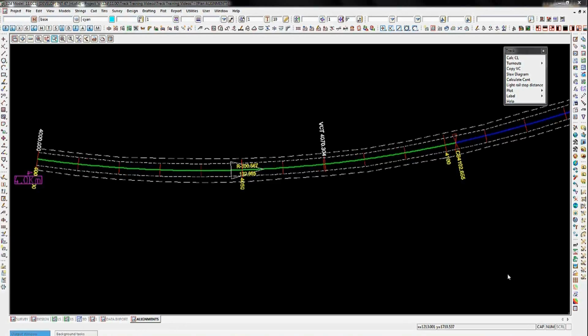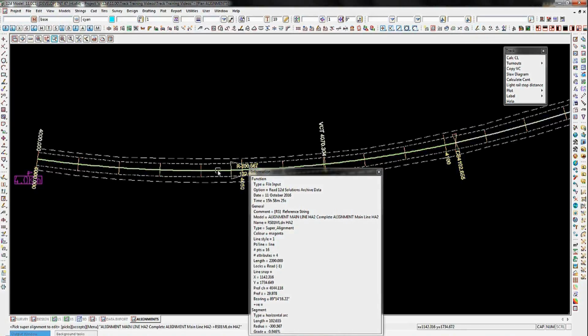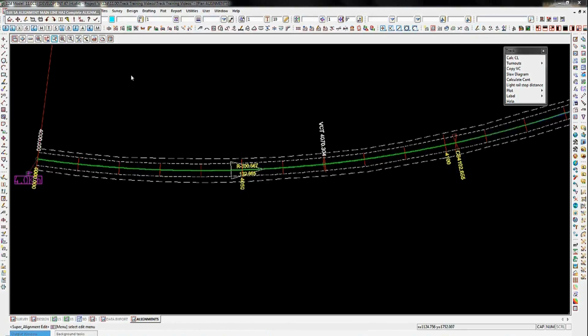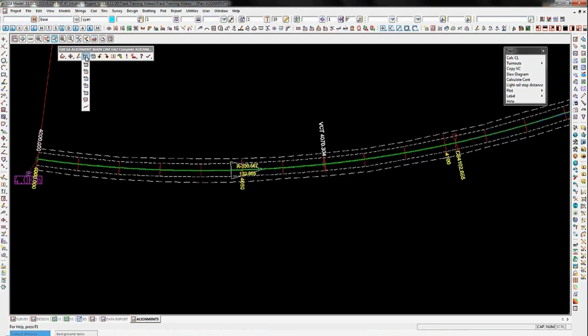The first thing we need to understand is that by default with an alignment string, chainage equalities are not switched on, so we need to make sure that we enable them. To do so, we're going to come in here. I'm going to edit the super alignment string, then come down to the icon for the parts editors. If we just hold our mouse button down on that, come down to the fourth icon down, which is the chainage equalities editor.